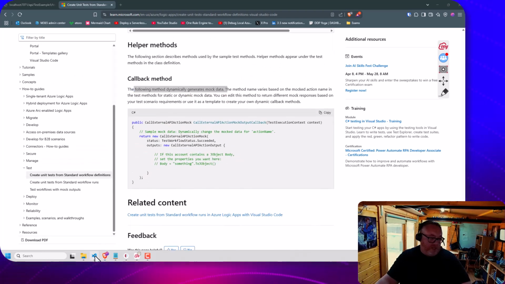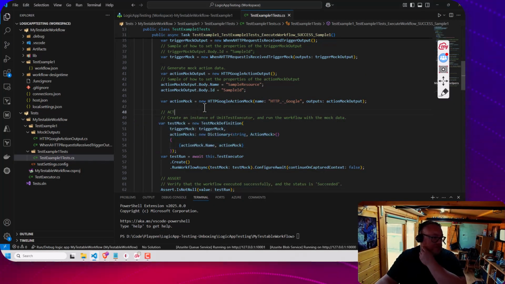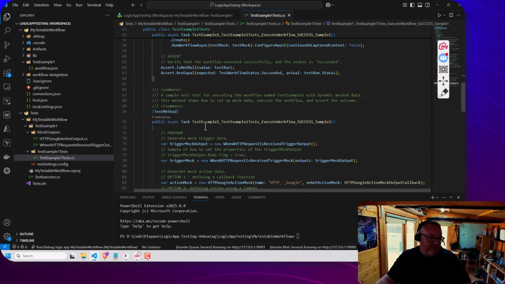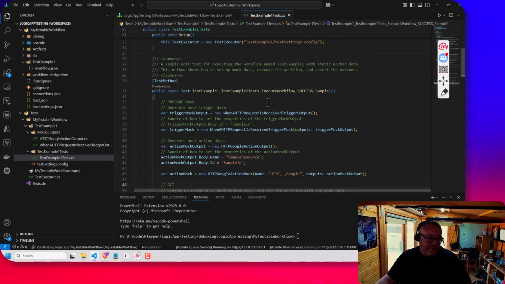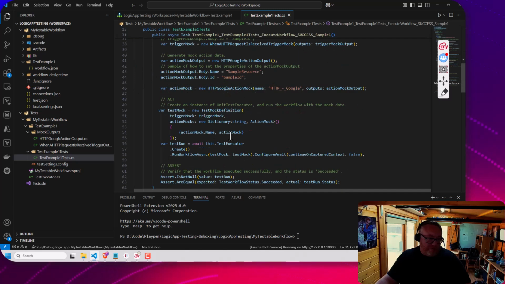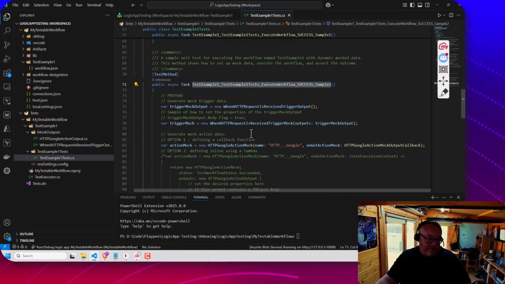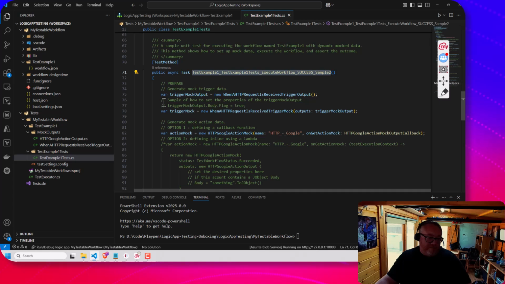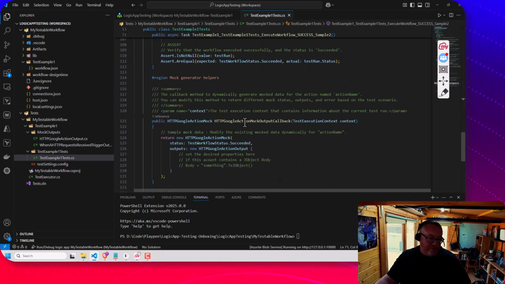Okay, so I guess for me the question now is how do we run this test? So let's have a look what else we've got. So we've got sample 1, sample 2. This is obviously another test it's generated, so we're probably going to modify these.